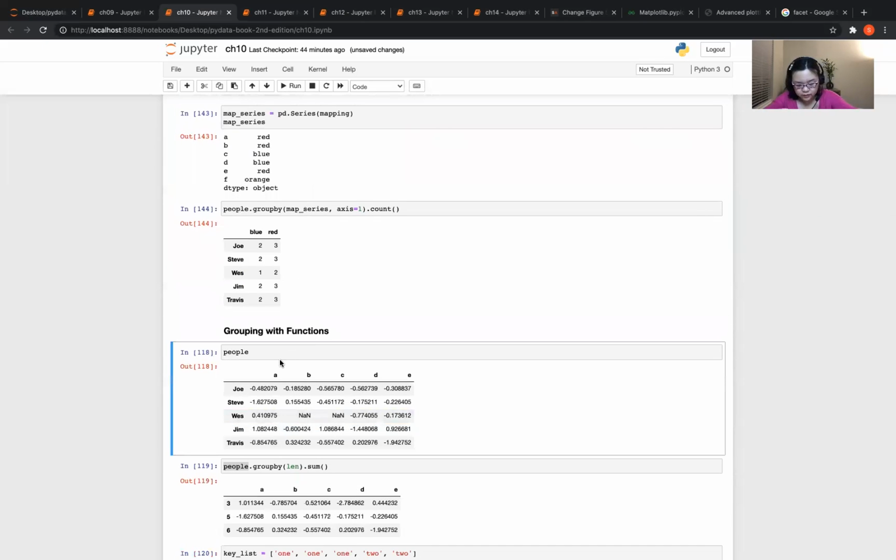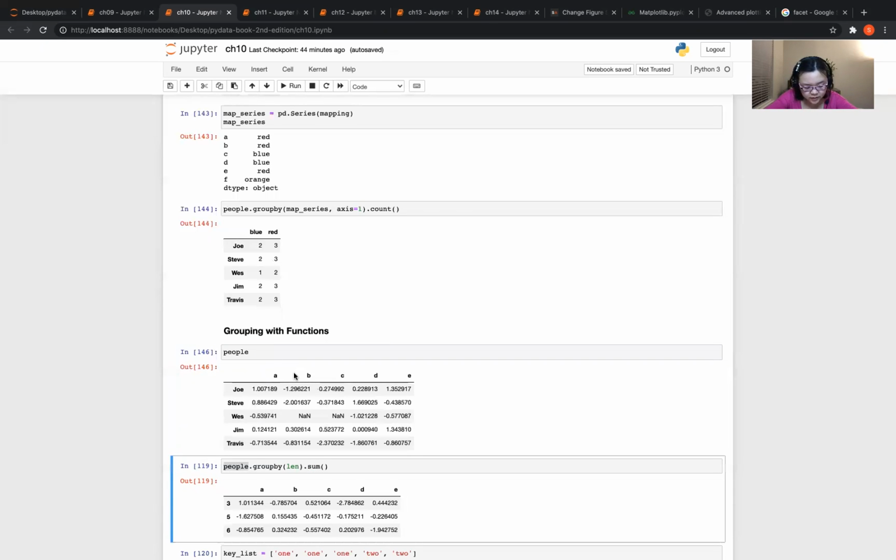So grouping with functions, using Python functions, is a more generic way of defining a group mapping compared with a dictionary or series. Any function passed as a group key will be called once per index value, with the return values being used as group values. So consider the example data frame from the previous section, which is people, and which has the people's first names as index values. Suppose we want to group by length of the names.